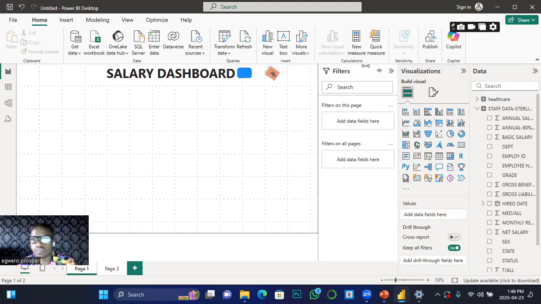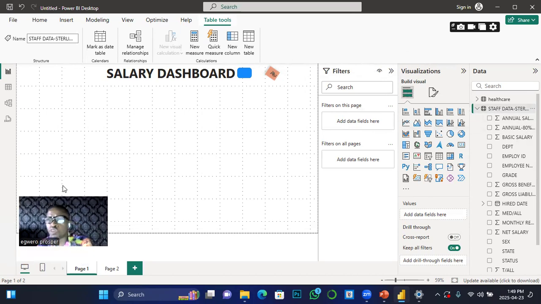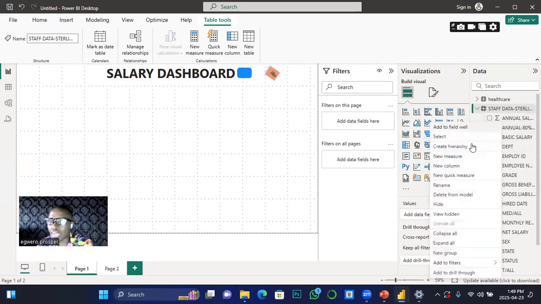All right. Now, to start with, select the data frame to build the measure on. So in this case, we are building the measure on staff data. Because that is where you are going to use them. So you make sure that that particular data set is selected.